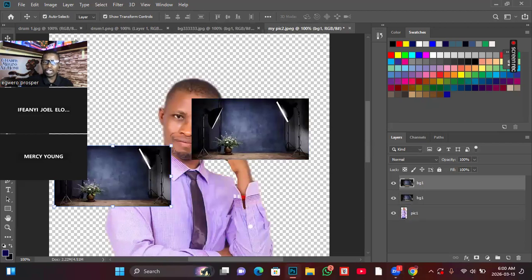On the picture layer. So right now I have two of them. So how do I delete?